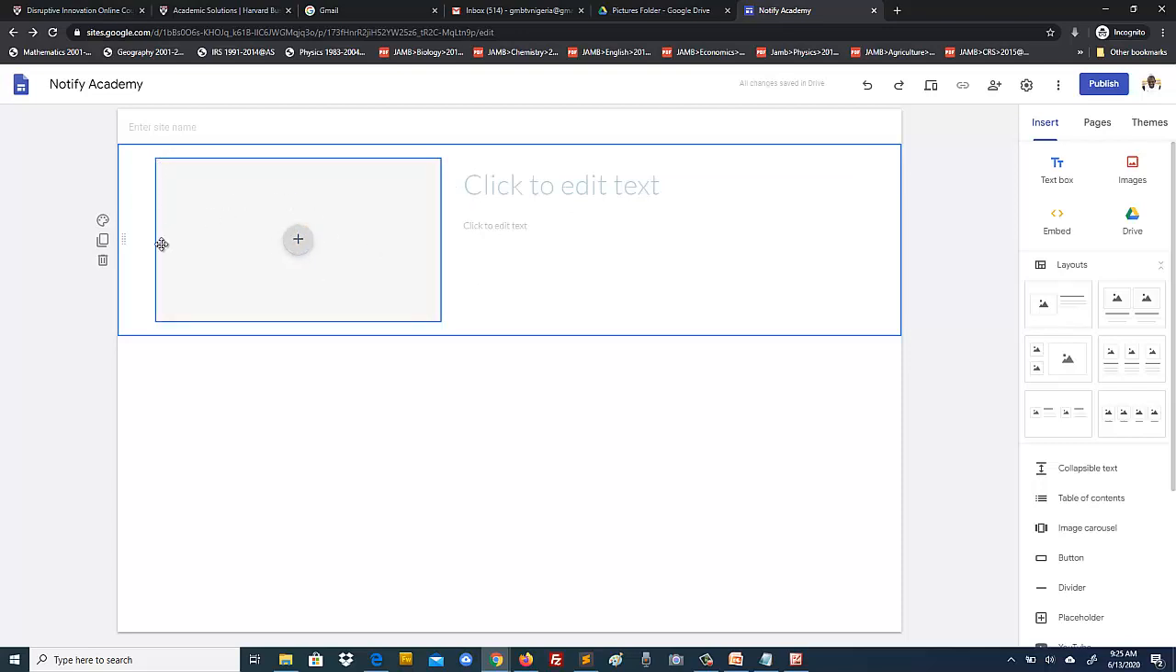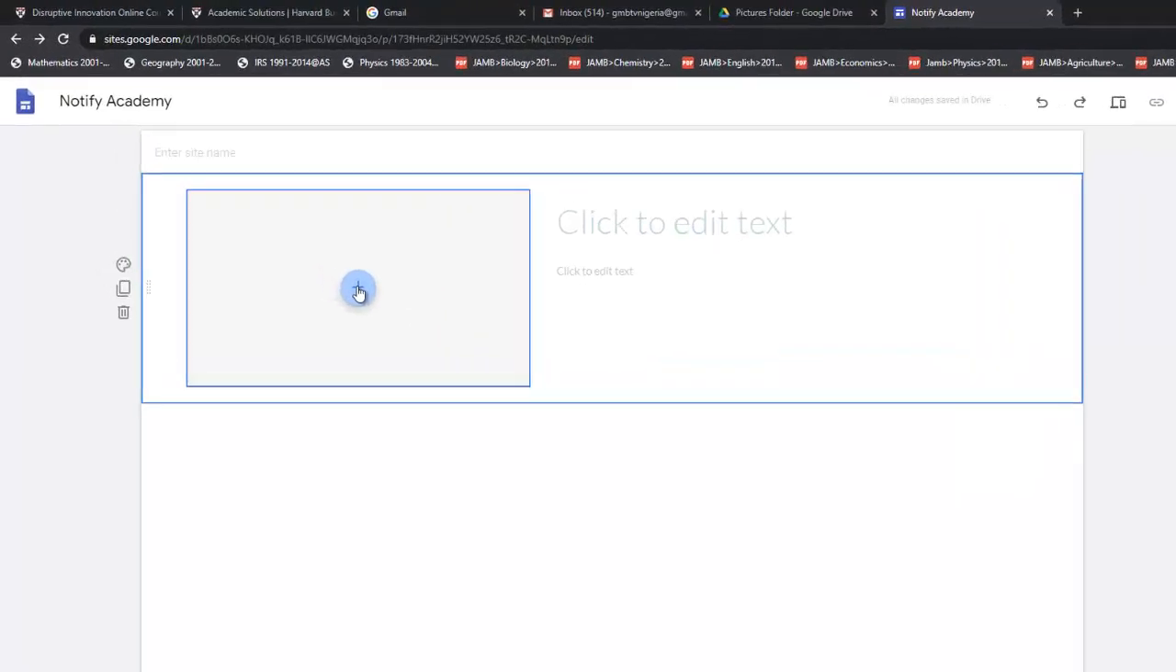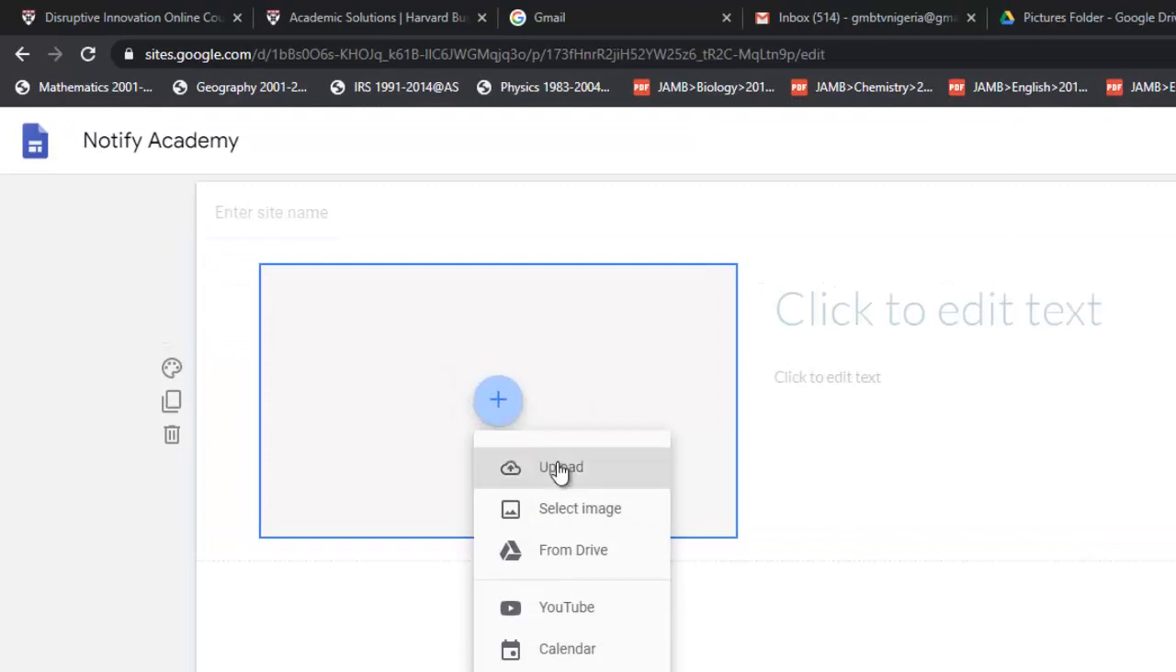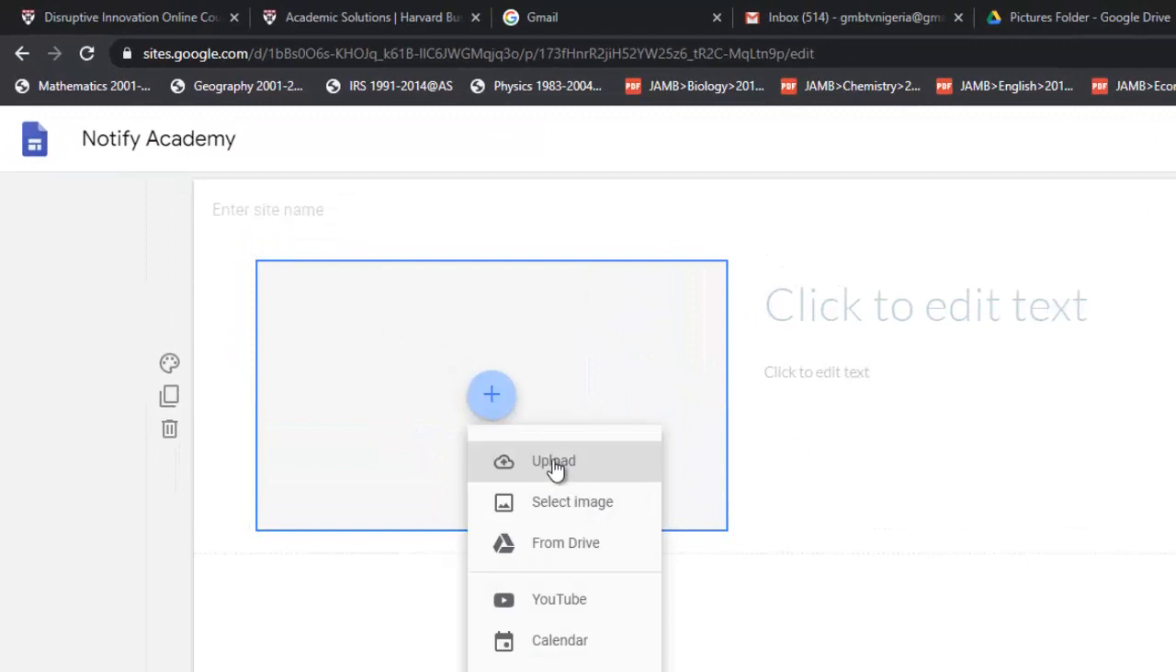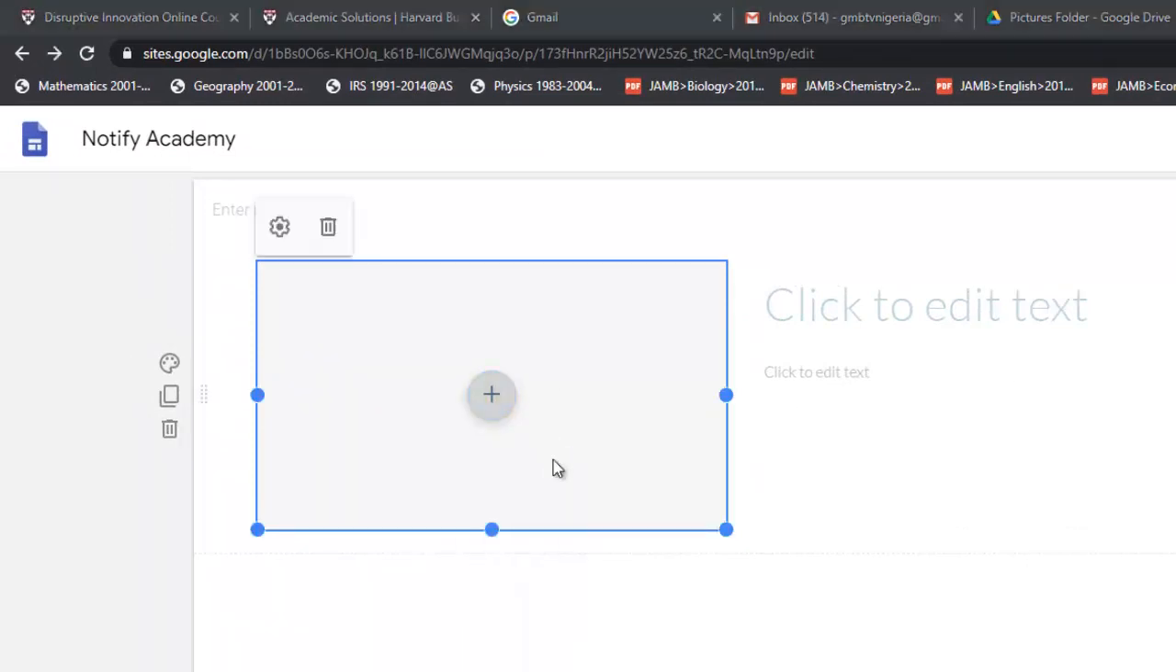You could see this is the layout. So I'm gonna click on this plus sign in the middle here, right? Once I click, it's gonna ask me, I want to upload something, select an image. I want to put the logo there basically. By URL, okay, no, sorry, I want to upload an image, I don't have it there. So I'm going to click on upload.